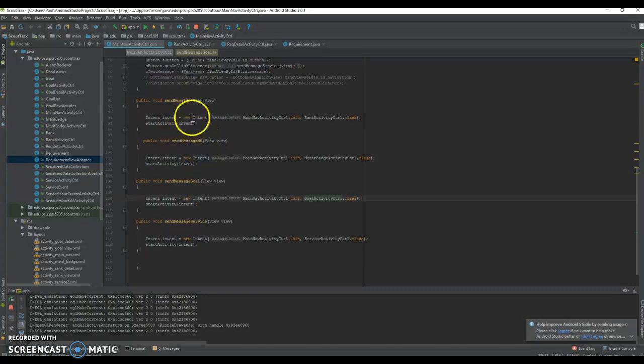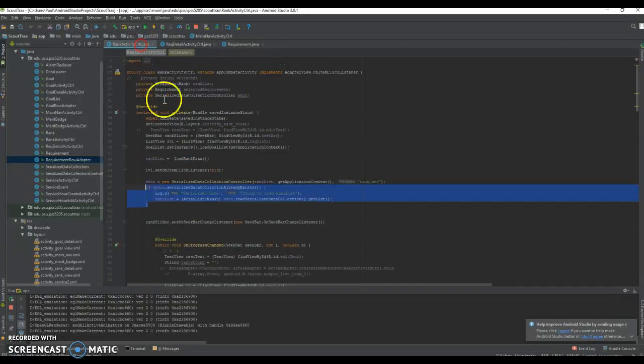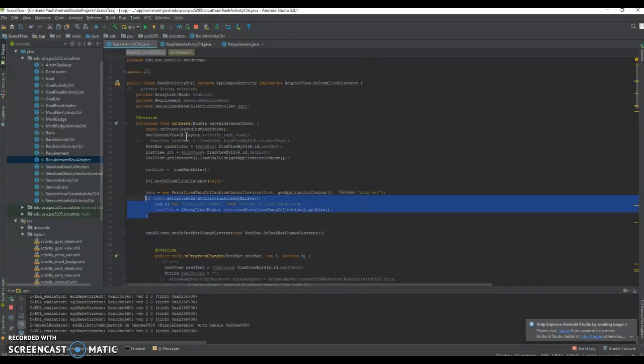We send a message depending on which class we're going to go to. The first one is the rank activity, so we'll go to the rank activity class first, and we'll talk about that. For all the other cases, it's exactly the same. So we'll start with rank. The rank activity controller is called, and that manages the screen that you saw with the slider bar and the list view. This handles a lot of information.